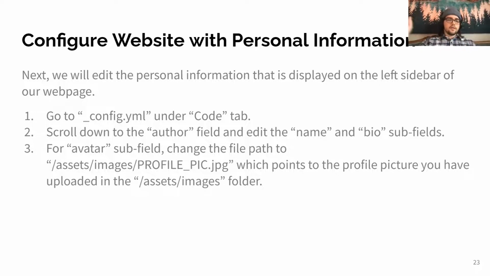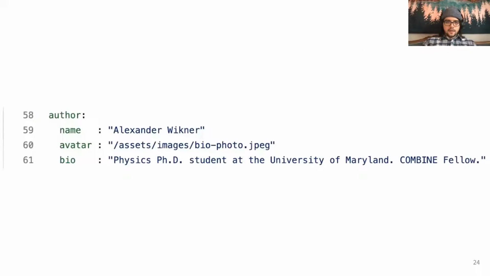So once again, I'll have you click on the edit file button at the top right of that page and scroll down to the author field. So there should be 3 main fields that you're going to want to edit here. There's an option to add in your name and a short bio. So as an example, this is what I added into mine.